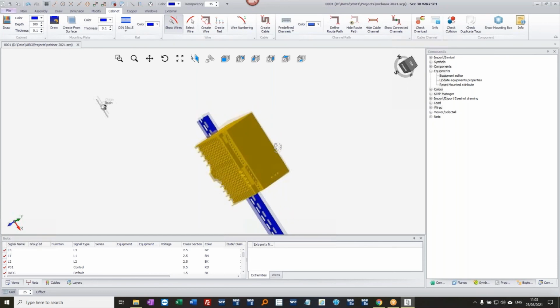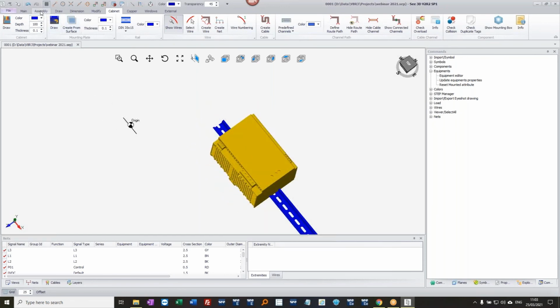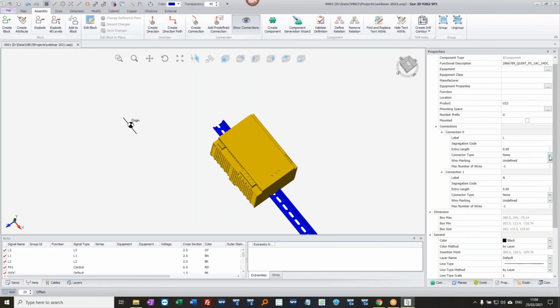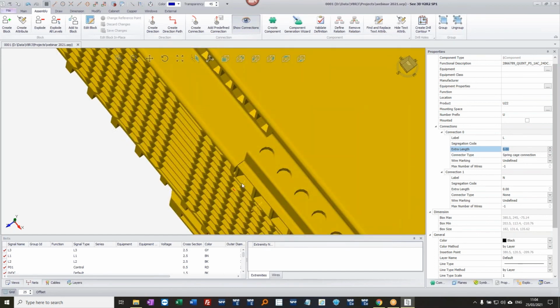Don't you define any terminals on that part to make it an electromechanical component? Yes, and I showed that earlier. If you go to assembly, you can add connection points. Now, on each connection point, when you look at the properties, you can say it's a bolt or it's a terminal or it's a screw-in connection or it's a spring cage connection. So you can define the type of connection, and you can also say, although I've put it on the edge of the symbol, maybe I need an additional 20 millimeters of wire to do that. So you add an additional length as well.